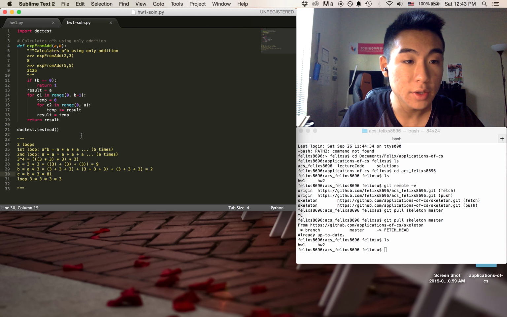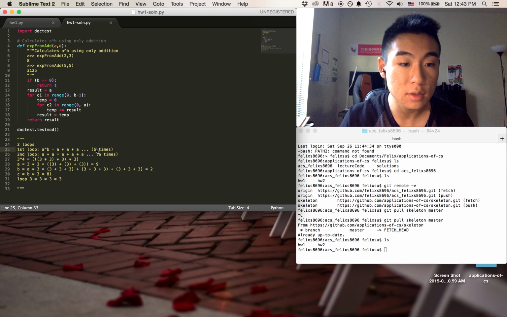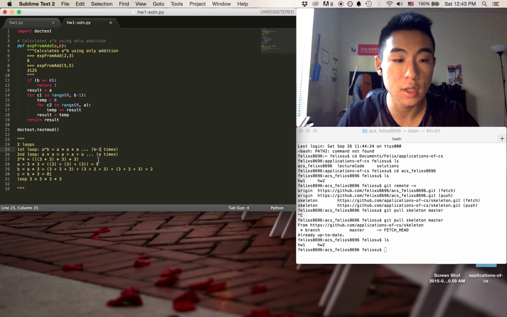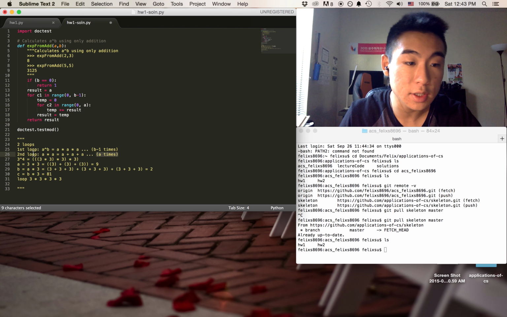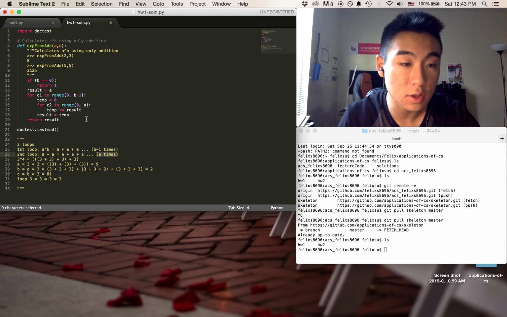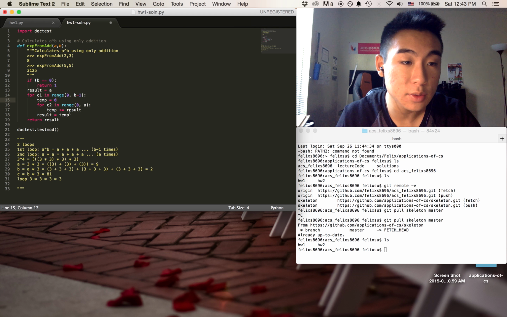Let's start with this inner loop right here. This inner loop is going to be what deals with my multiplication. As you can see, this does something b times, or b minus 1 times, and this does something a times. So I know that this matches up with my addition function. So let's start with temp, so this counter is equal to 0.